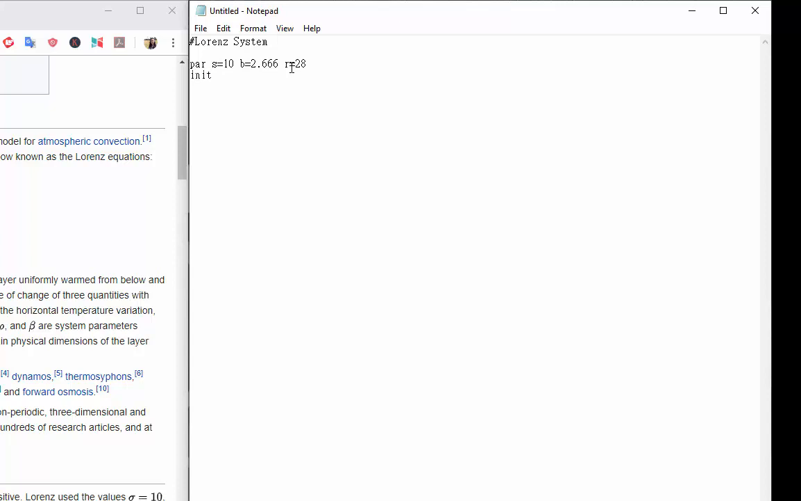And we can also initialize. For this, I just set x, y, and z all equal to 1. Again, the separation here is not comma but just spaces. So this is what makes XPP easy. You're just literally copying the equations like so.